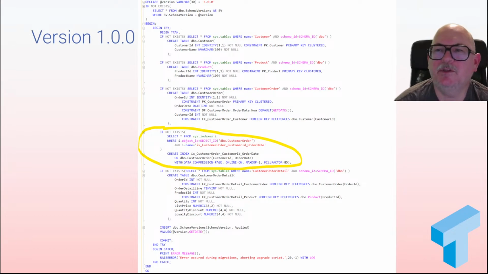We create some tables, and then in the middle of the screen you see an index being created. And as I said, we use the if not exists to check if the index already exists. So if this index doesn't exist, we create it, and the key columns are customer ID and order date in that order.